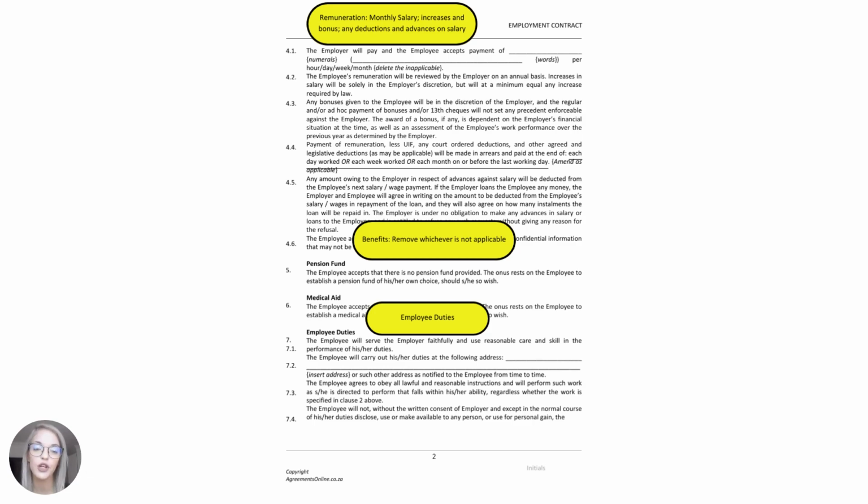Now, under remuneration, we look at things such as monthly salary, any increases and bonuses, how that is determined and how that will work as well, and then any deductions from the employee's salaries, as well as any advances of salary. The agreement then makes note of benefits such as pension fund and medical aid.